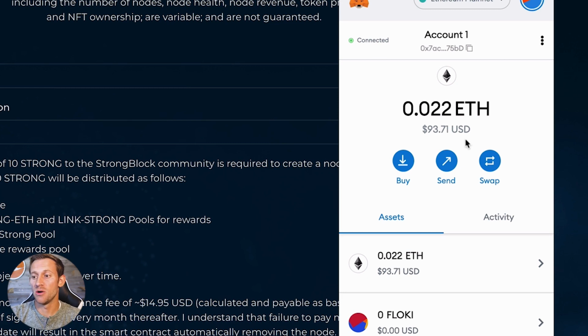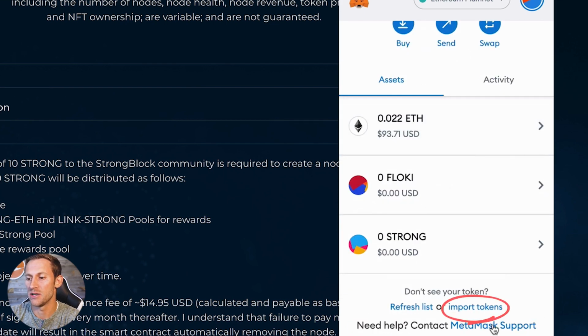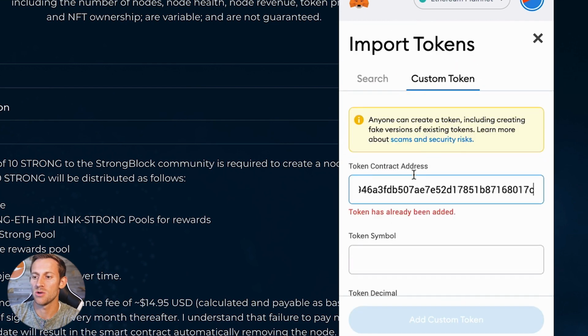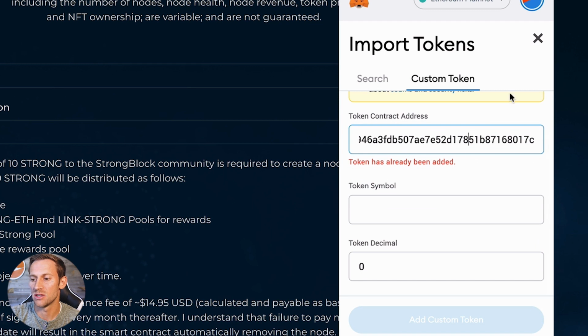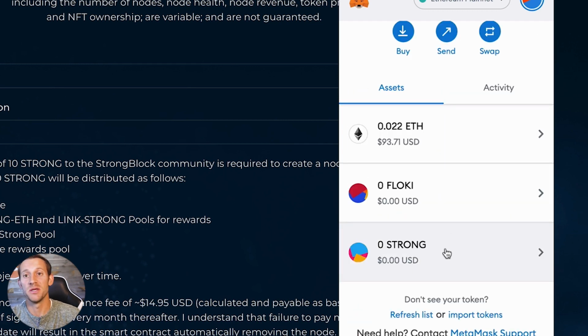Now, the very last thing to note, if you want to see Strongblock inside your Metamask wallet, you want to see your Strongblock balance right after you purchase and anytime you withdraw this Strongblock, all you've got to do is go right up here or down here, and you're going to click import tokens, go to custom token and paste it. Looks like that token has already been added to mine. Oh, I've already added it, but you'll paste it and then you'll click import and it'll show up right there, and you'll be able to see your Strongblock balance from then on out.